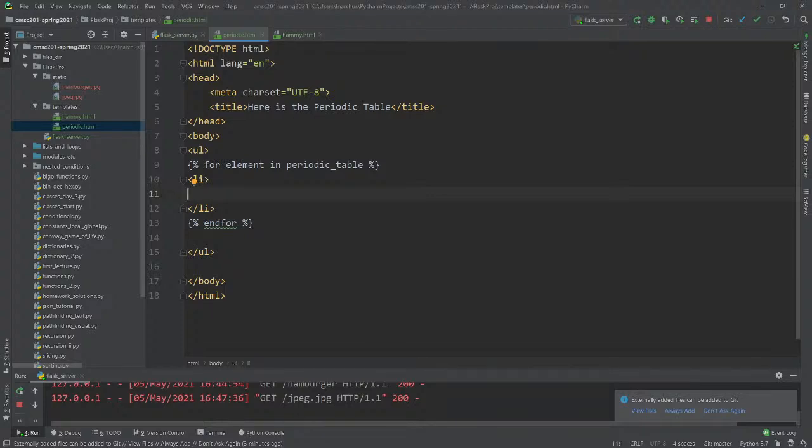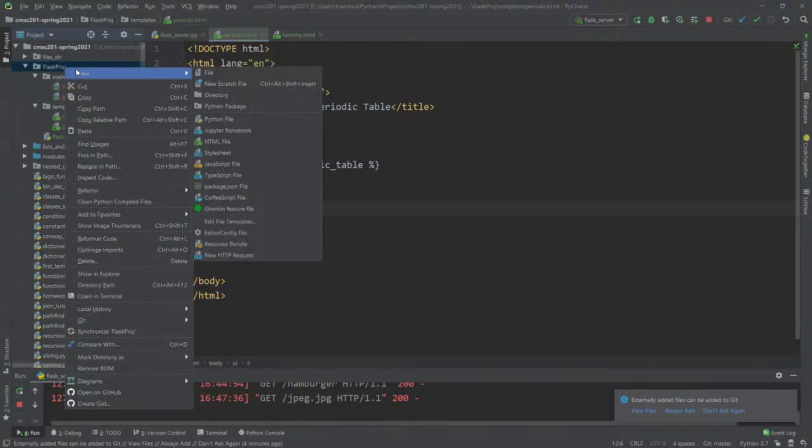And so here we're just going to say element, like this. You notice that these curly braces are going to get replaced. So basically we're going to say for element in periodic table, let's just make a list element that is that element, and then end for. Okay.